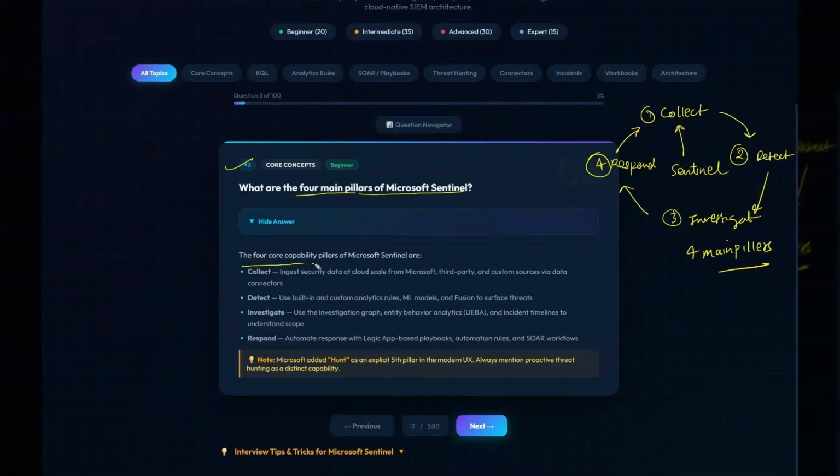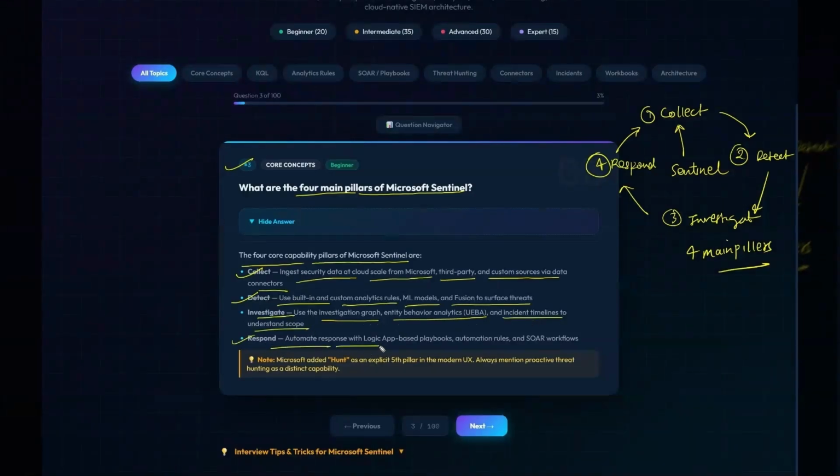The 4 core capability pillars of Microsoft Sentinel are: collect, where you ingest security data at cloud scale from Microsoft, third-party data, and custom connectors or sources via data connectors; and then detect, where you use built-in and custom analytic rules, Microsoft machine learning models, and fusion alerts to surface threats; and then investigation, where you use the investigation graph, UEBA, and incident timeline to understand scope; then respond, with automated response using Logic App based playbooks, automation rules, and SOAR workflow.